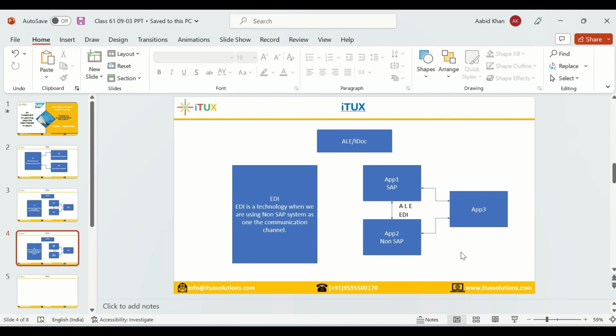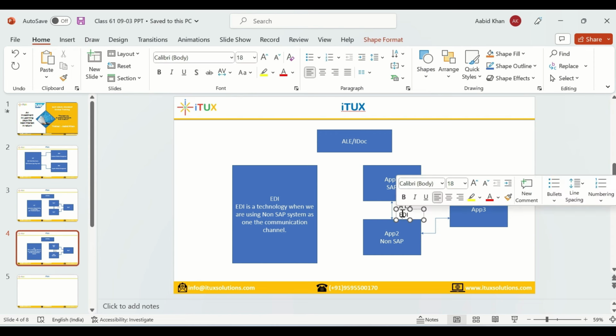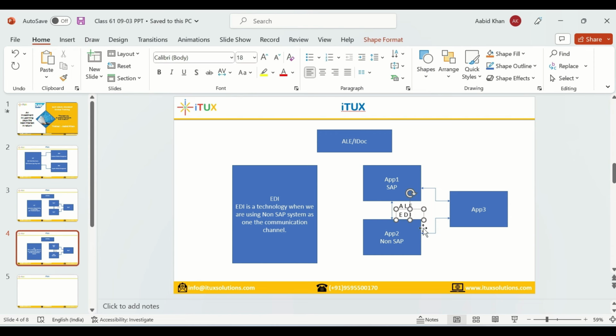Getting it? Are you getting it, guys? This will use EDI. Now, this is just a technology, right? It is the means of transferring the data. It maintains the communication link between the two systems. So from the SAP side, it will be ALE, and from the non-SAP side, it will be EDI.